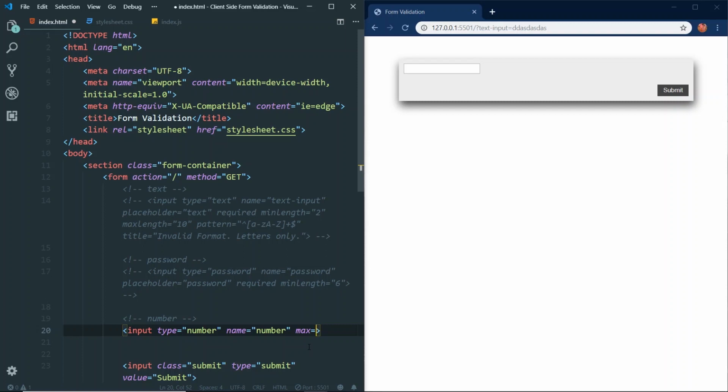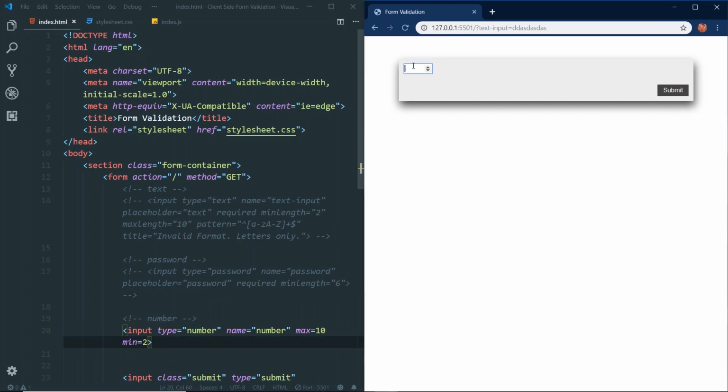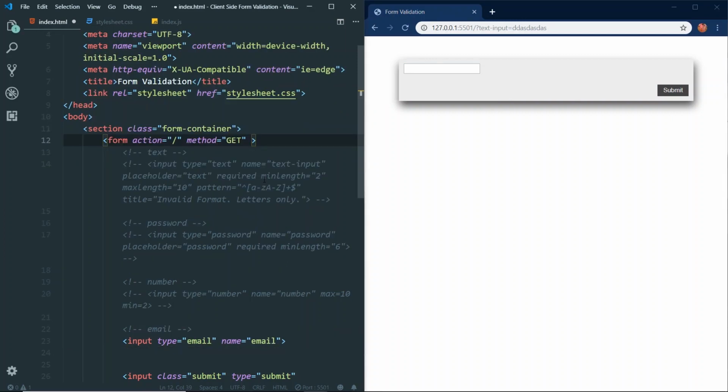So the max and min here, the way it works is the max number can be, let's say 10, and min can be 2. So if I put anything below 2, it'll give me an error. It has to be greater than or equal to 2. If I put anything greater than 10, it'll say it has to be less than or equal to 10. So I'm going to set autocomplete to off here, so we don't have any pre-existing values showing up.